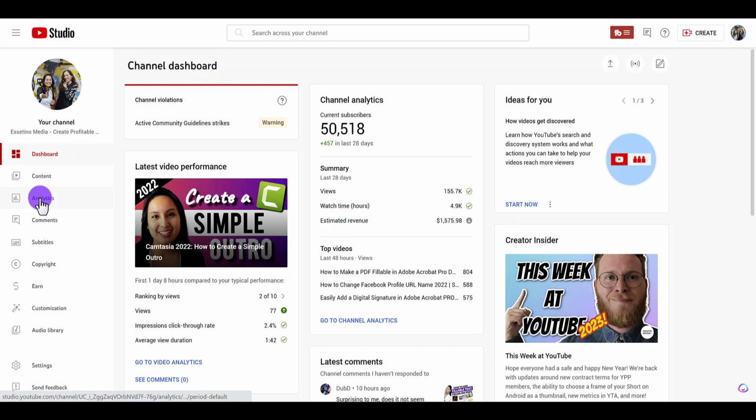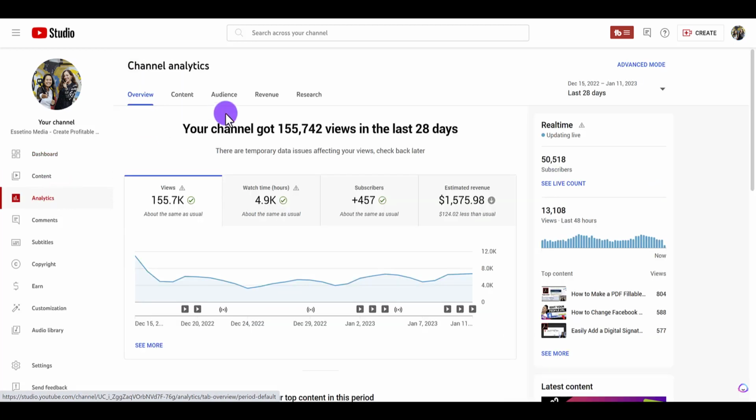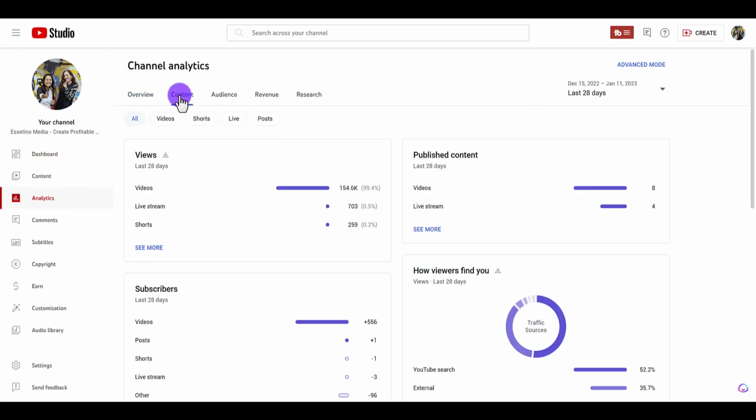And you want to head over to the left-hand side and click Analytics. And then from here, you want to click on Content. And then from here, you're going to see Videos, Shorts, Lives, and Posts. So you want to click on Shorts.